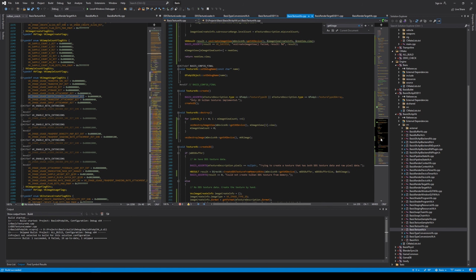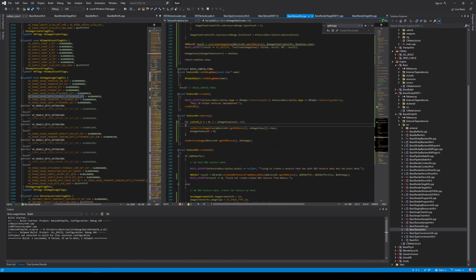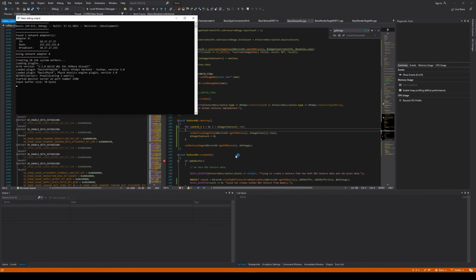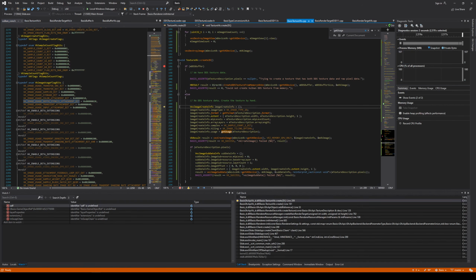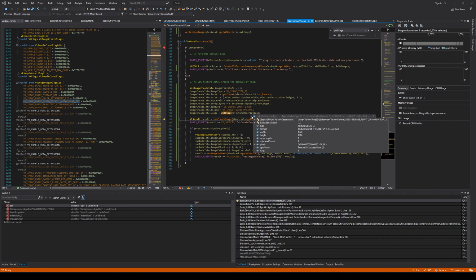All right. And that built at least. Let's see. Do we actually get in here if we run this? Yes, we do. And we're creating something. I don't know exactly what this is. Oh, it's our HDR buffer. Okay.